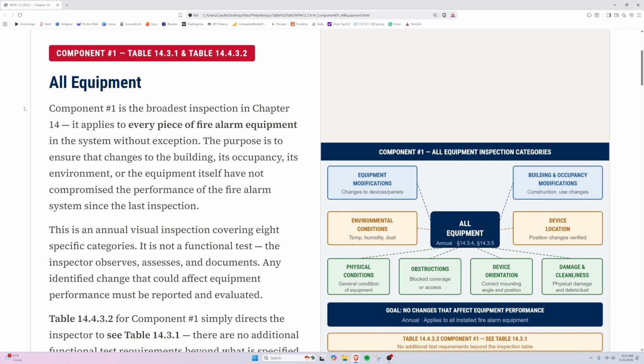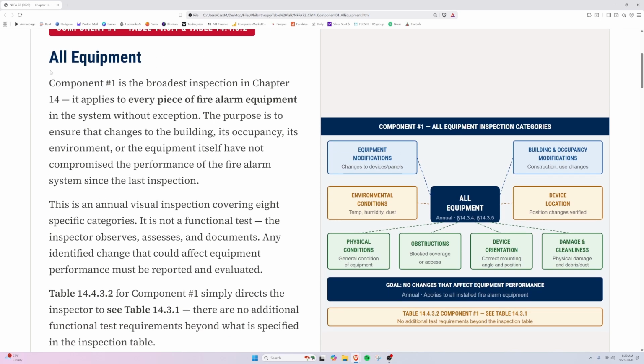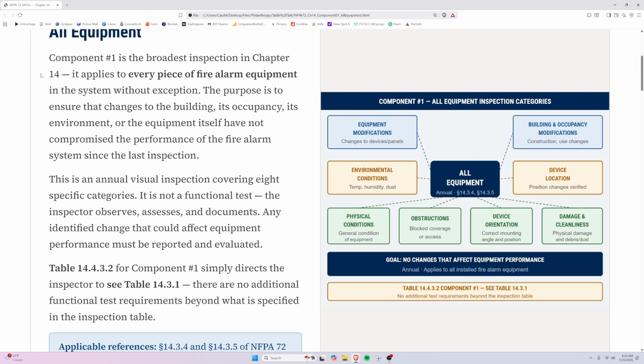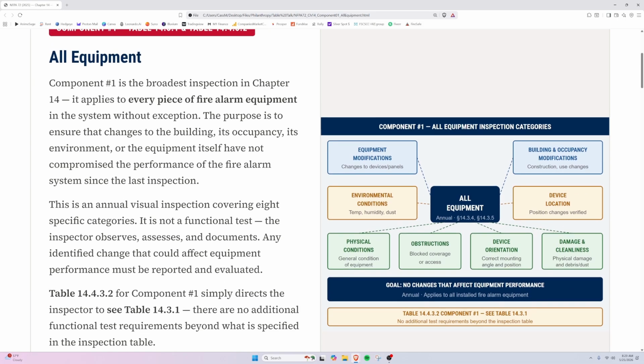So we're going to first cover what component number 1 is, and it is simply a visual inspection of all equipment. So let's read through this. So here we are, component number 1. We're starting right here. It is the broadest inspection in Chapter 14. It applies to every piece of fire alarm equipment in the system without exception. The purpose is to ensure that changes to the building, its occupancy, its environment, or the equipment itself have not compromised the performance of the fire alarm system since the last inspection.